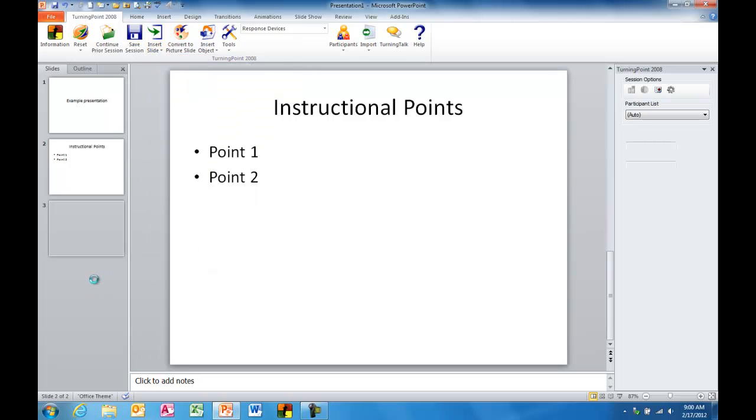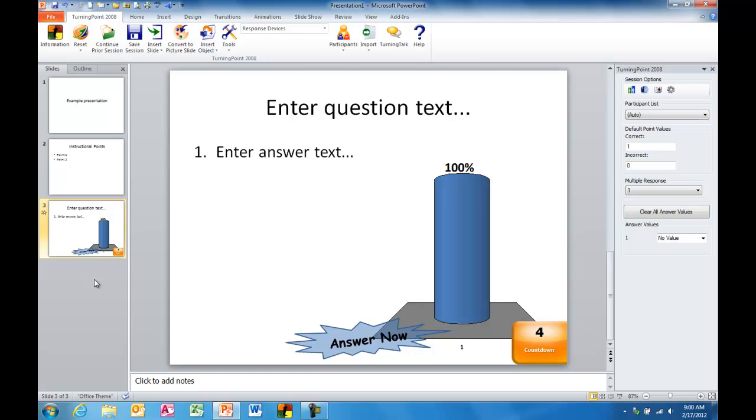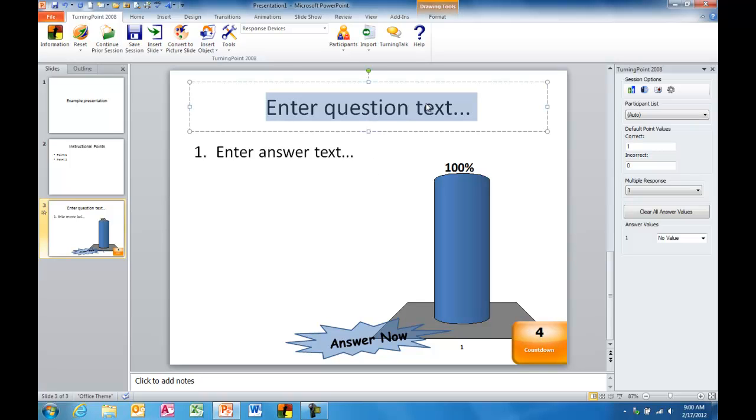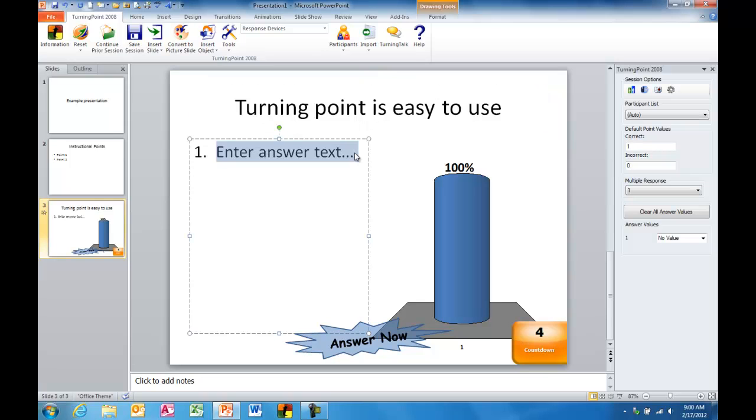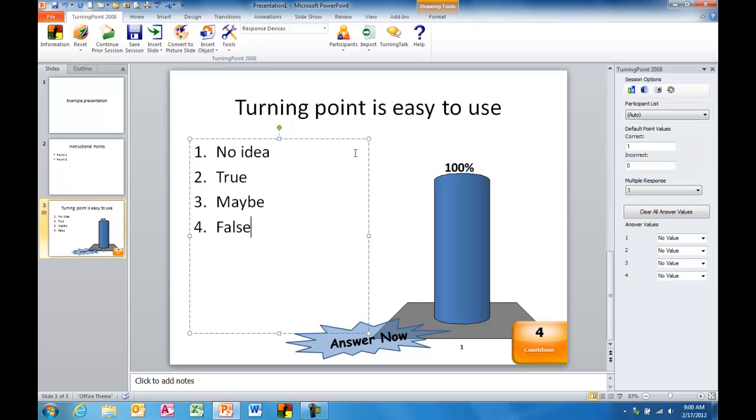So Turning Point is now going to create an ARS question slide. And it comes up with a format already set and ready to go. Here's our answer now with the left bevel like we set in our settings. There's the countdown timer already added. And now we can go up here and enter our question text. And that's it. The question is now created.